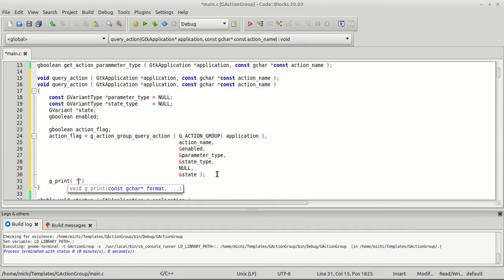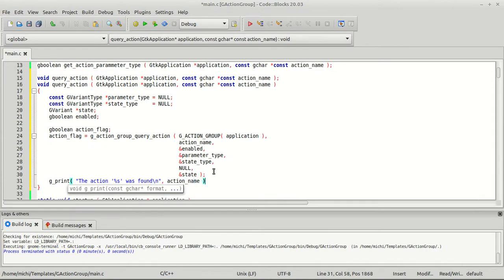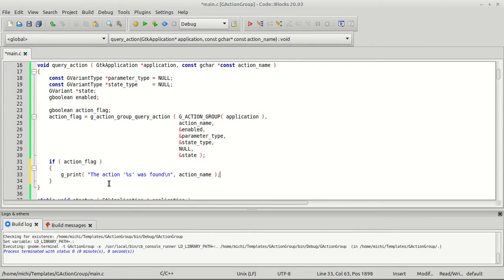So g_print, the first thing which I'm going to do will be the action %s was found, action name of. Okay, we have an action flag which we should use. So I'm going to create an if statement. If the action flag returns true, the function, then we print the action name. Next one will be g_print, the action is %s. We are going to check if it is enabled or not. So if enabled, then "enabled", else "disabled", just like that. I know I hate this ternary operator, but it is quite useful now.